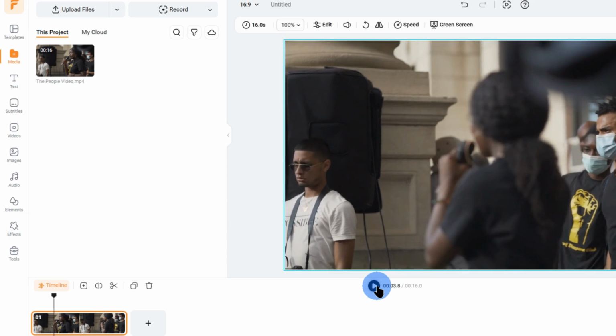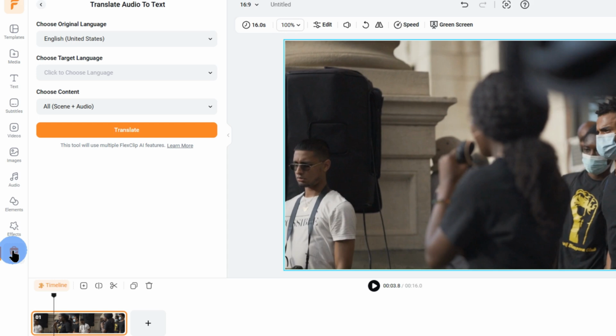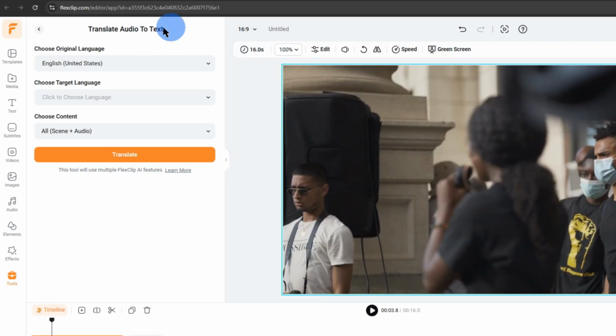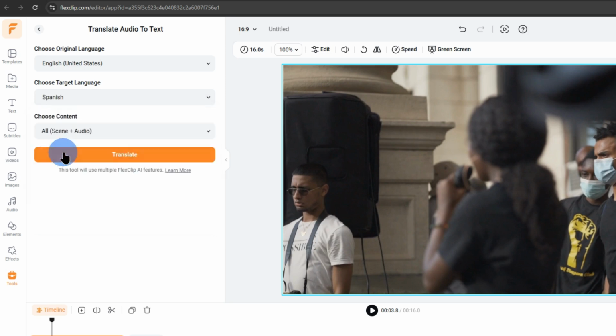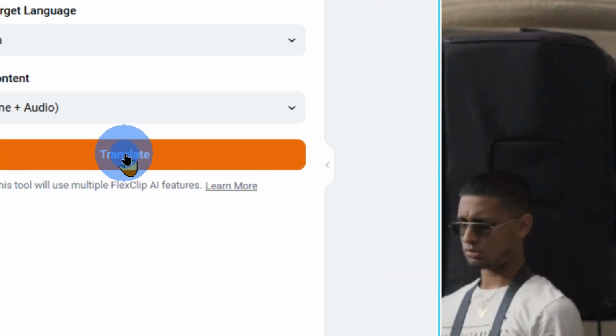As you can see, it does not have subtitles and it is in English. So for us to add the subtitles, click on Tools. And from here now we have the Translate Audio to Text option. Now, because the original language is English, now choose target language. This is the language you want to translate it to. For our case, we want to translate it to Spanish. And then we want to do this on all scenes and audio. So go ahead and click on Translate once you are done.